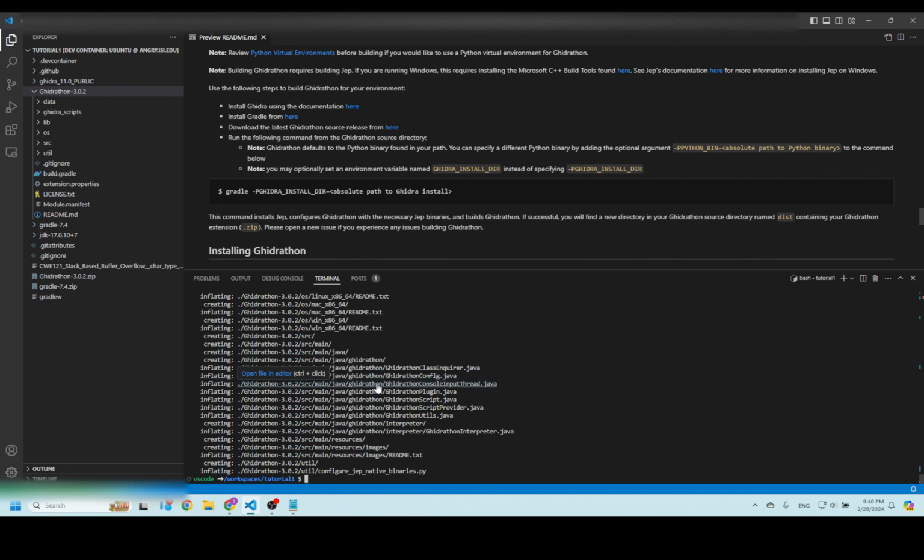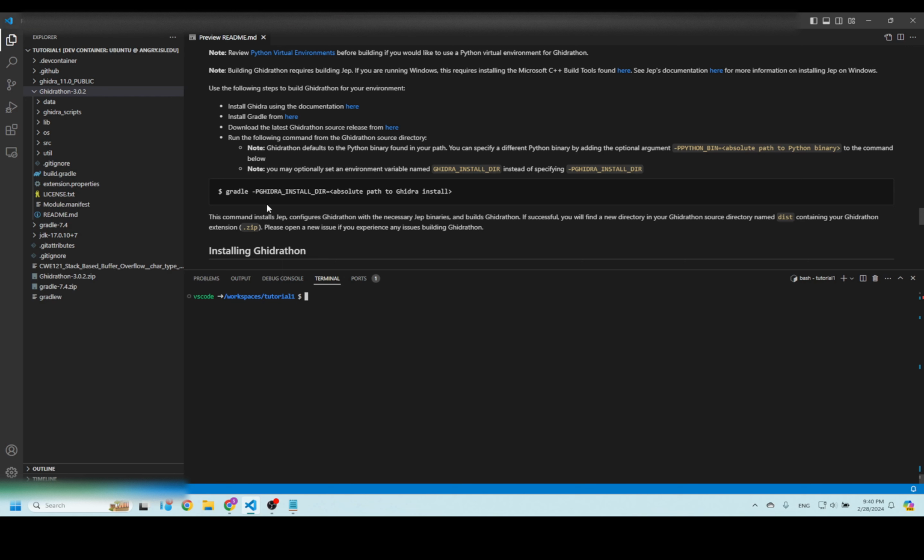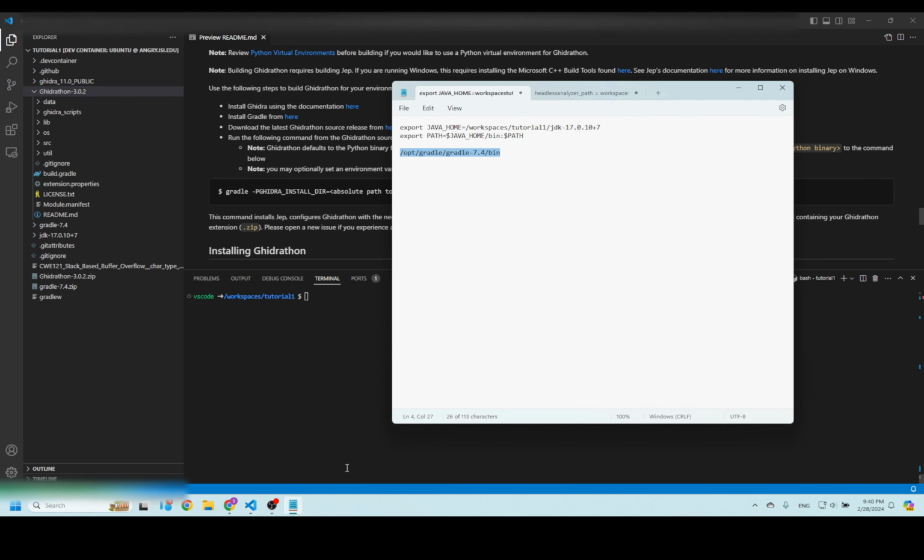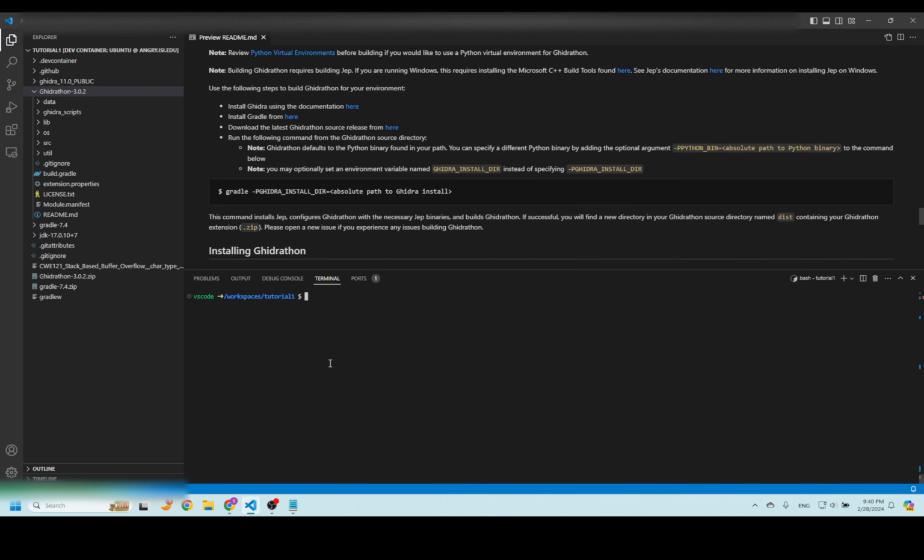So what we need to do is to run this command and mention the absolute path to the Ghidra install. You can also define the absolute path to the Python binary as well, which is /usr/bin. So here I will use this command. I will run this command.